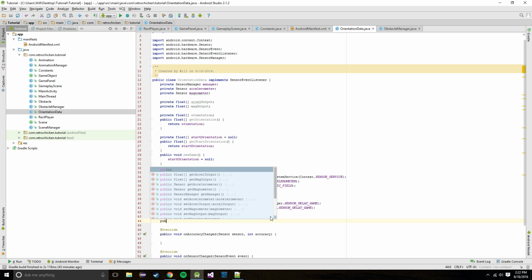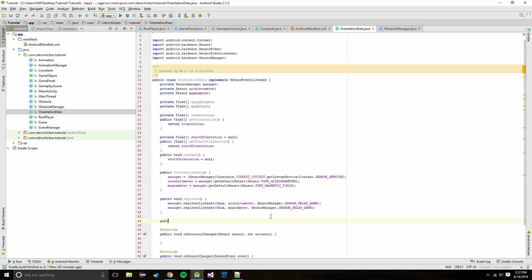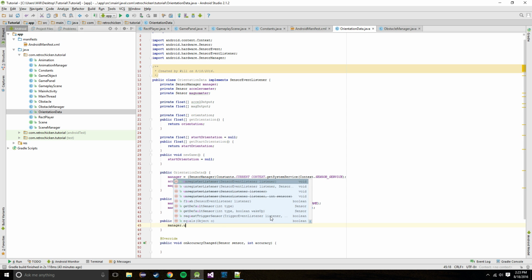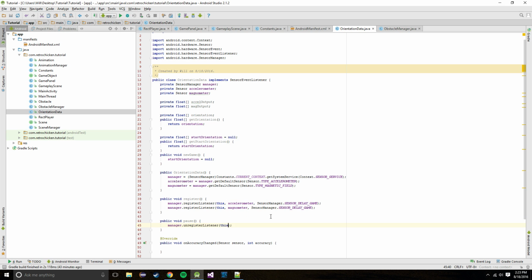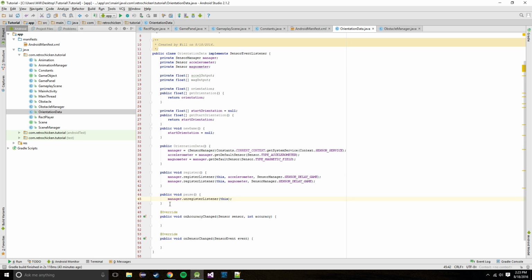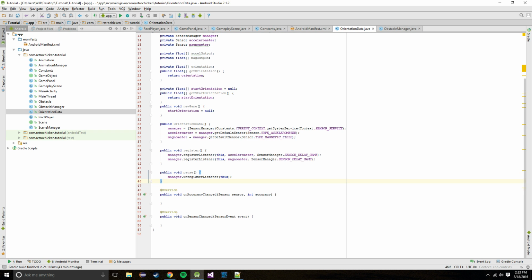I'm also going to create a public void pause, and that will unregister this listener. So if we aren't needing to reference the orientation at all, then we aren't even going to bother with listening to the sensors because it's just unnecessary. It's just an inefficient use of resources, basically. Anyways, now we're ready to get into this method right here.